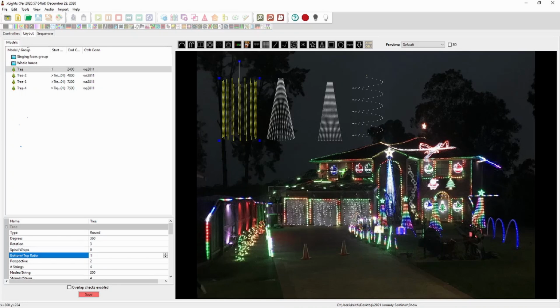Is there a spiral tree prop, or do I need to buy one? People just use things like tomato cages and the like. And that's what these are. These are actually spiral trees down the left here, and they are just tomato cages with 36 pixels, I think, wrapped around each one of them.